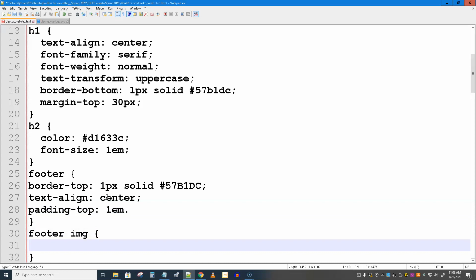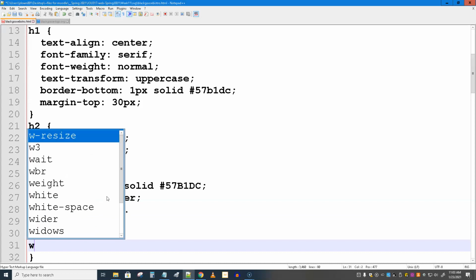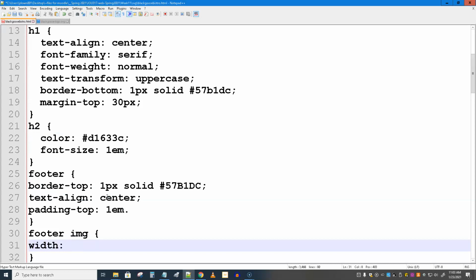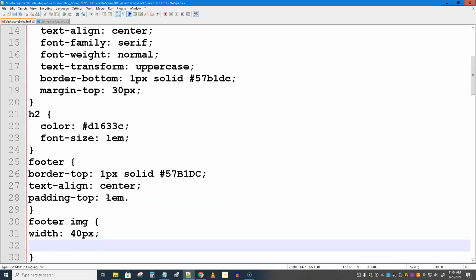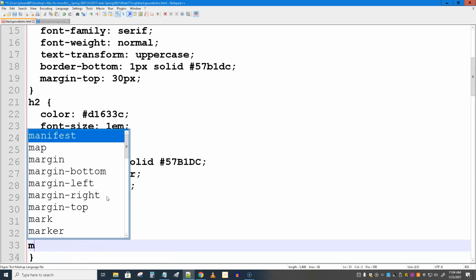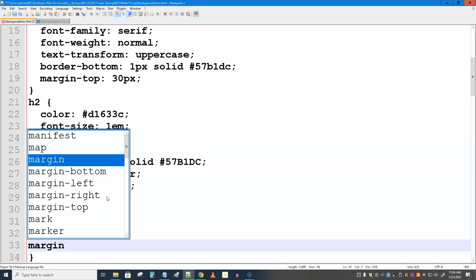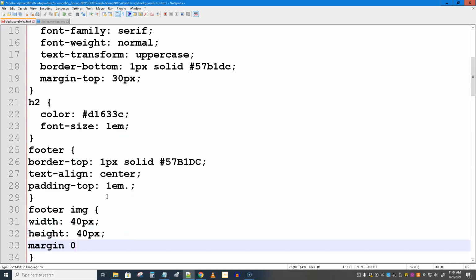But what about the IMGs? Let's go ahead and give it a width of 40 pixels. Height, oh, did you see that? I forgot this semicolon. By forgetting this semicolon, I could very well have disabled the code that came after this footer IMG. Height, and margin 0 and 0.5em, half an em. So 0 top and bottom, 0.5em left and right.